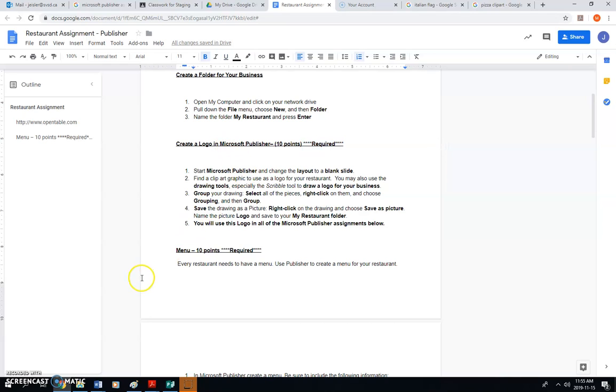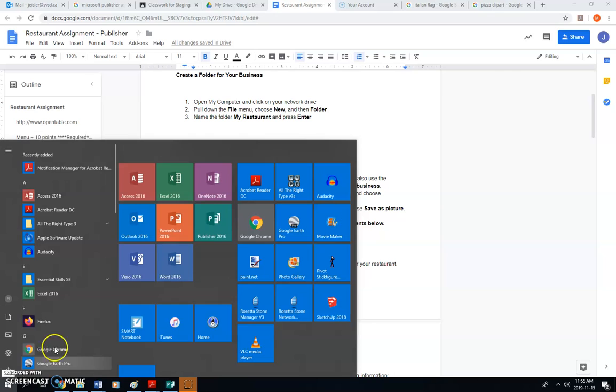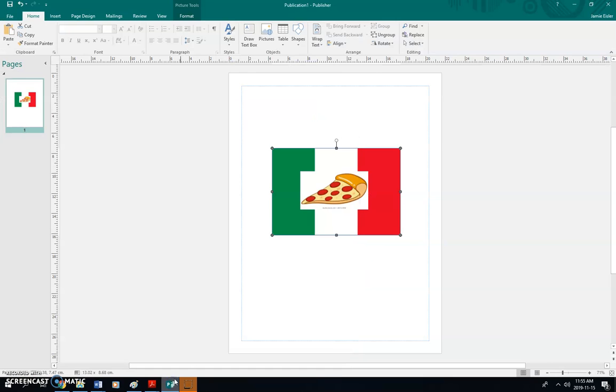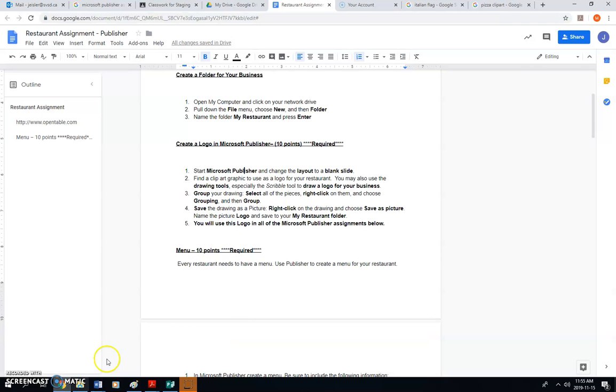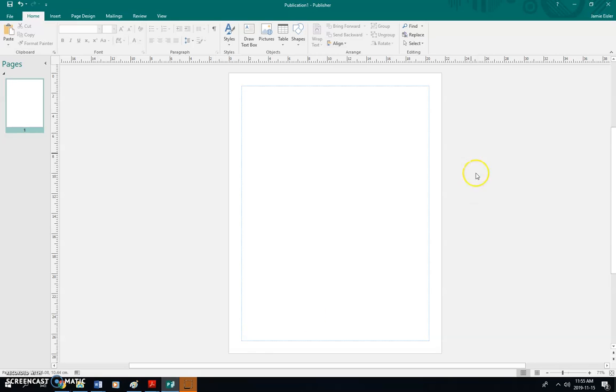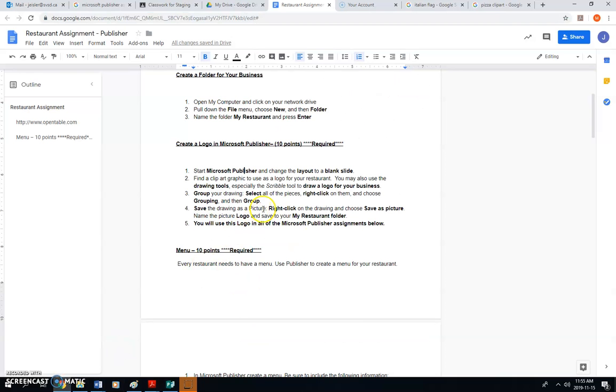Now we're going to start up Microsoft Publisher, so just go to your Start menu, click on Publisher. I already have it open here. And we're going to just click a blank slide. If you click a blank slide, it'll open up just like this. So we got a full page here. We don't have to do anything special.